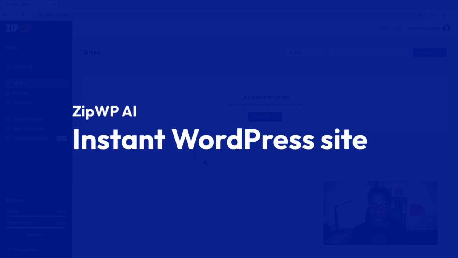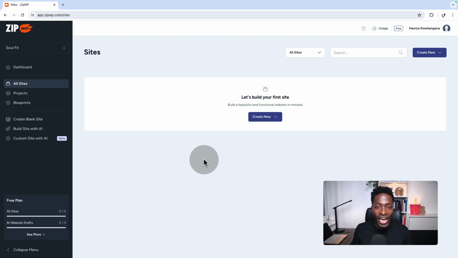I want to presume that when you are getting started with ZipWP, you are going to be using a free account to test this out. And right over here is my ZipWP dashboard. This is a fresh account, which is a free account in this case. And this is how your account will look. You'll be limited to create only 3 websites. But right now, I want to show you how to create a blank website using ZipWP.